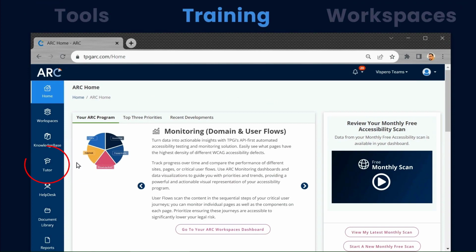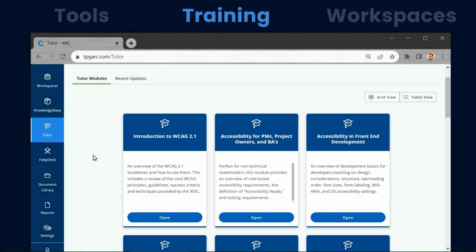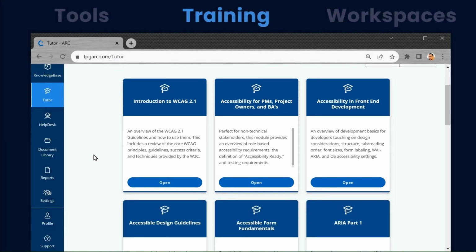From the ARC navigation bar, Tutor is a set of self-paced accessibility training modules. What's great is that they're role-based. Teams perform remediation more accurately and effectively when they have a foundation of accessibility knowledge. Before starting your engagement, take advantage of these resources. Each module probably takes 15 minutes to maybe an hour to consume.